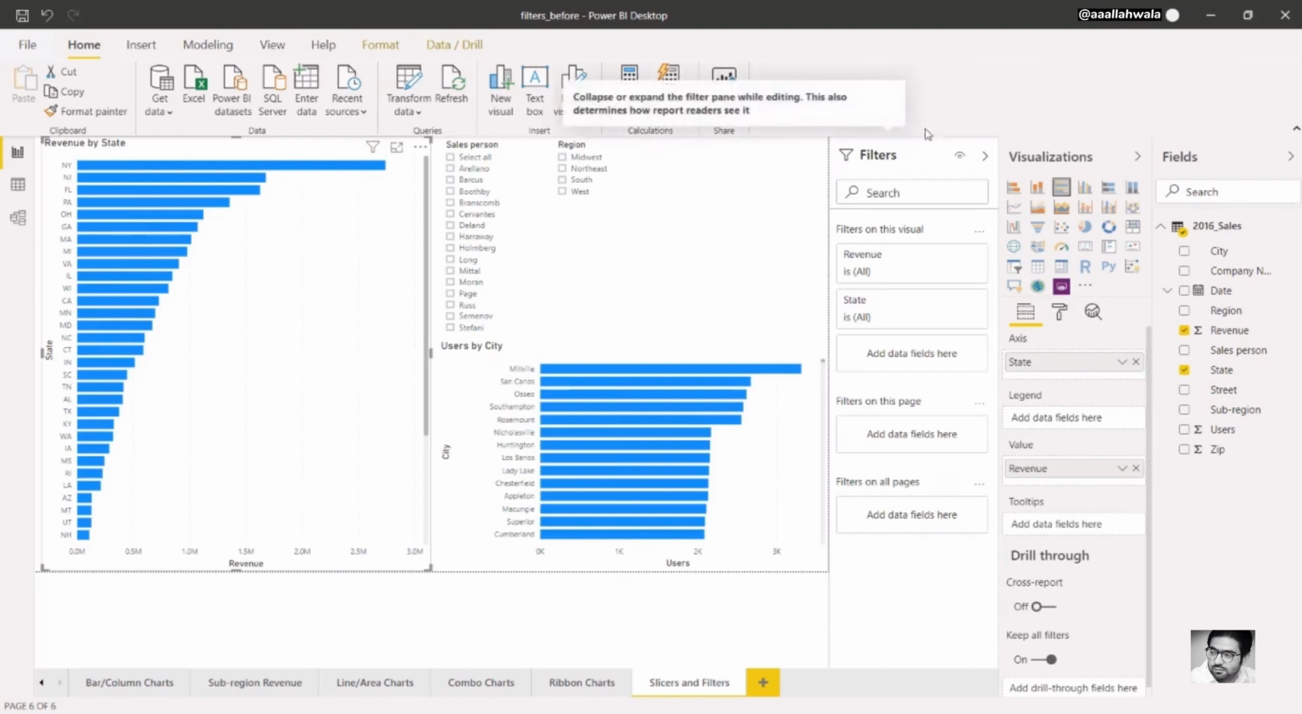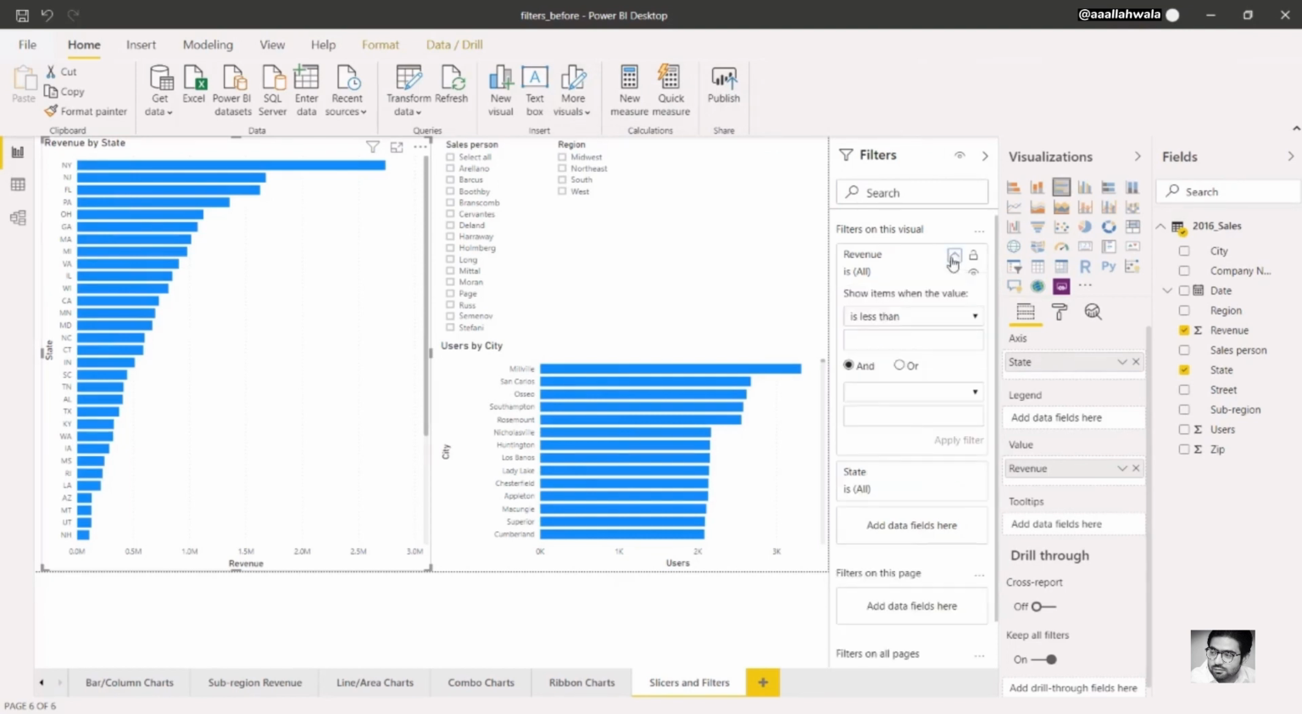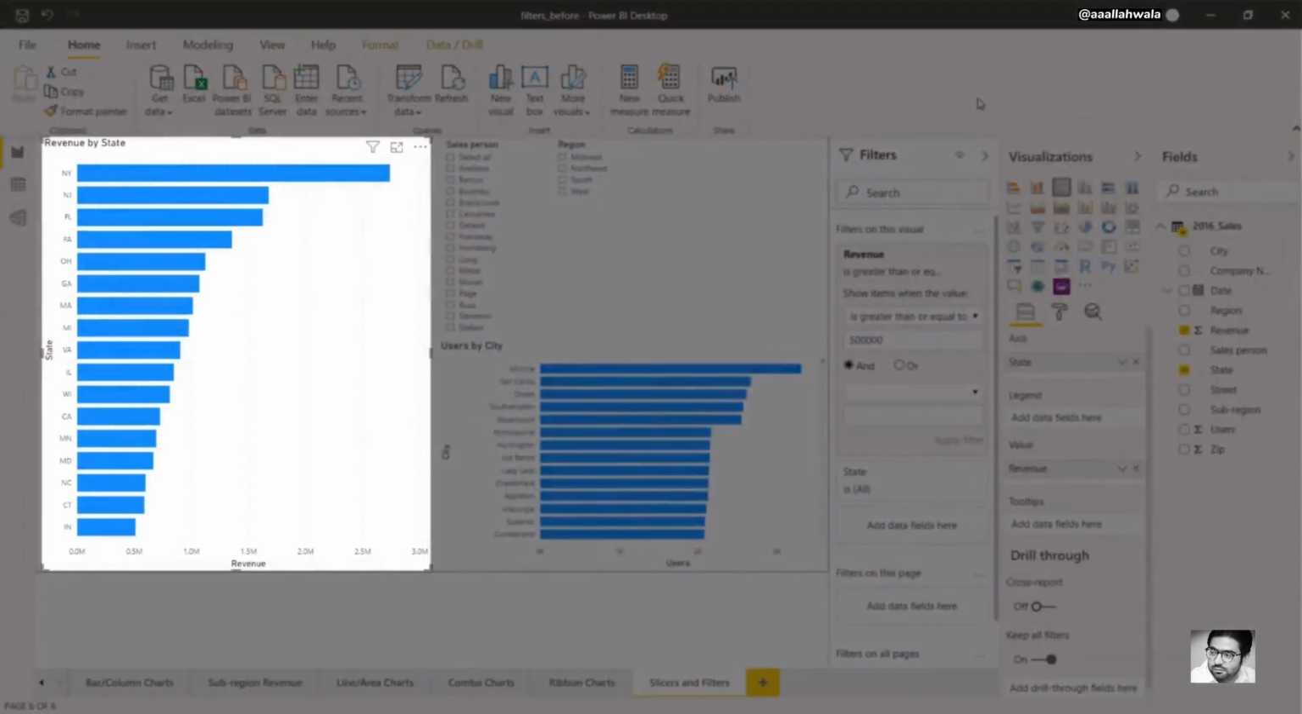Let's imagine we only want to see states where revenue is above $500,000. To accomplish this, we'll click the arrow next to the revenue filter, select is less than, and see the filter options. As revenue is numeric, we can filter for revenue at, above, or below a certain level, or filter where revenue is blank. We'll select greater than or equal to, type 500,000, and select Apply Filter. Our chart now shows only states where revenue is above $500,000.